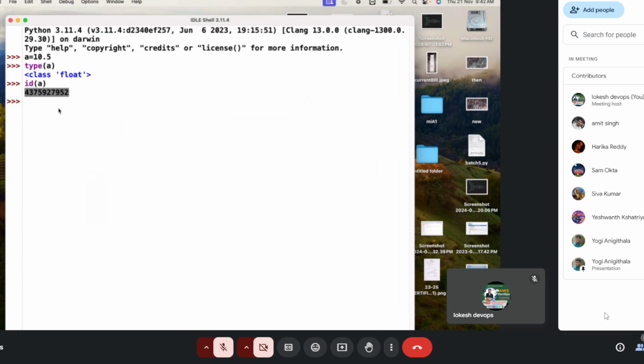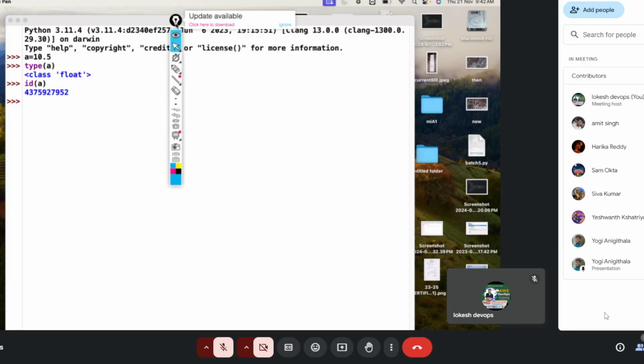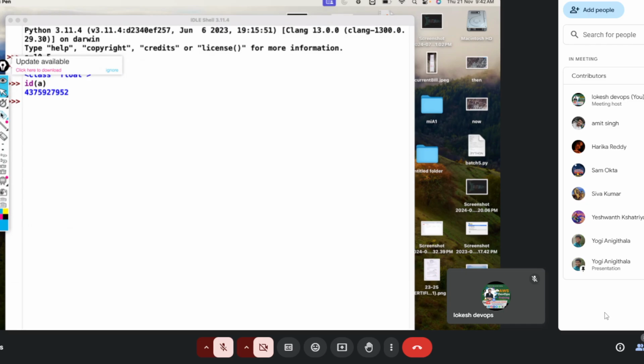So what is this address, what is this object type? Let me tell you what most people are thinking. For example, a equals 100. This is one line of code. Now I am asking, tell me what will happen when this line is executed.